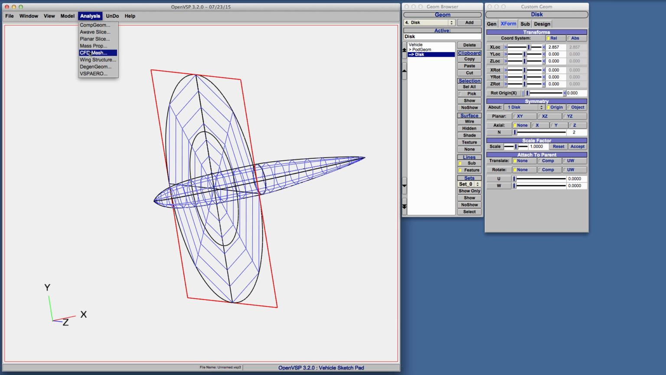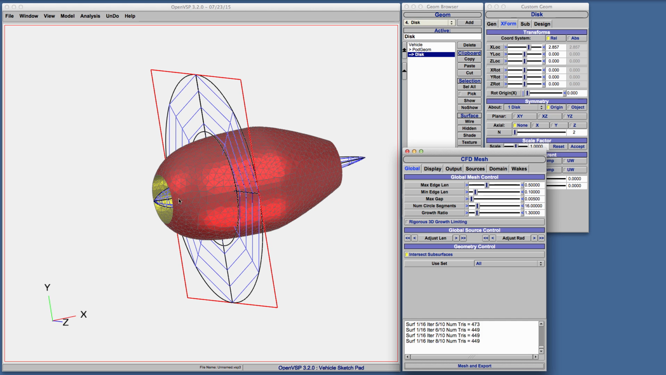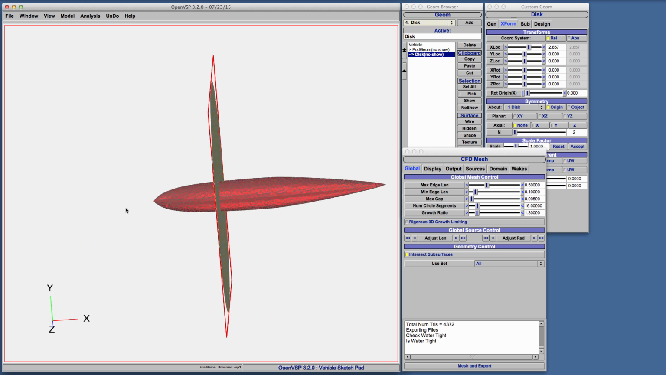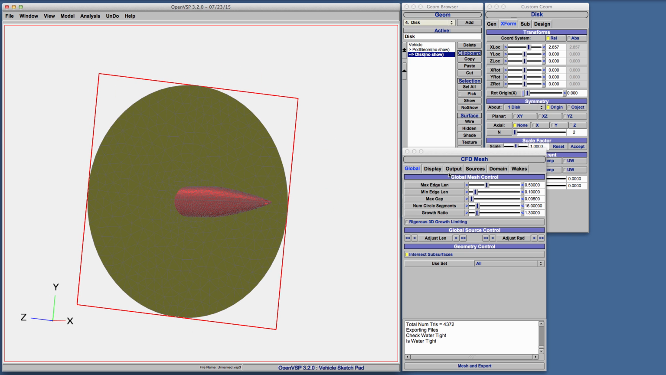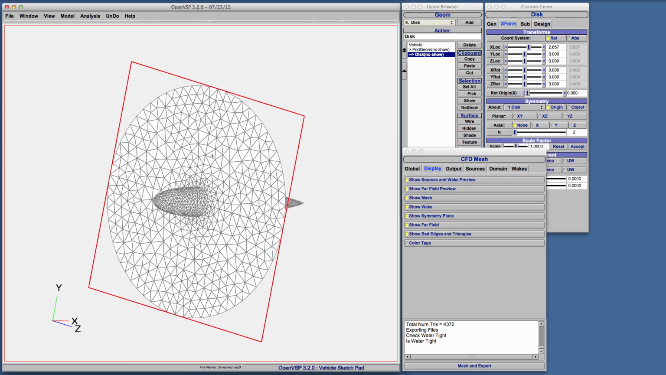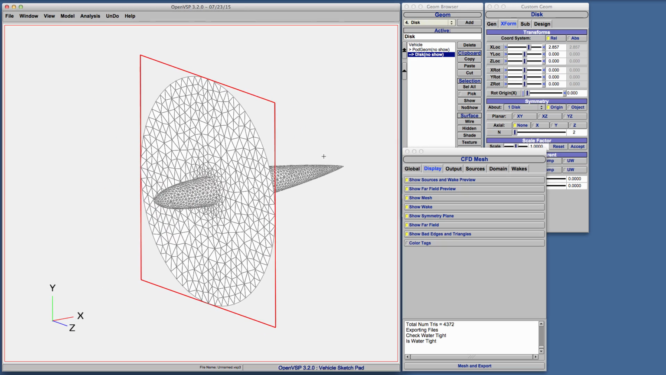But we did modify CFD mesh so that if you put in an actuator disk component, you'll see that it meshes. It's a little bit hard to see because of that color of green. There you go. It meshes that face as a thin membrane, and that way certain CFD codes will be able to work with that.